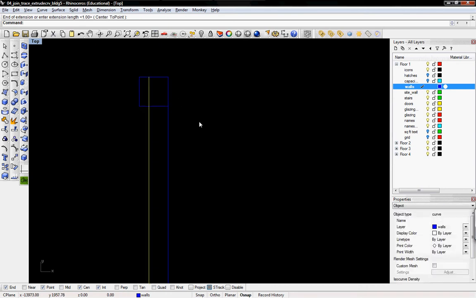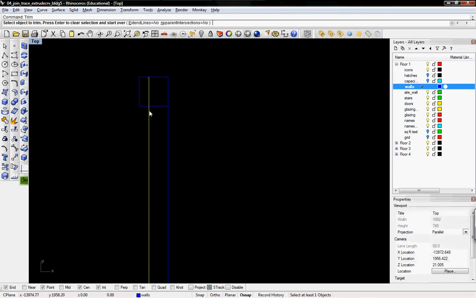And then we can do trim. Very basic. Select object to trim. Select that guy. You can trim that one, or just select all of them and then take out the ones that you want.